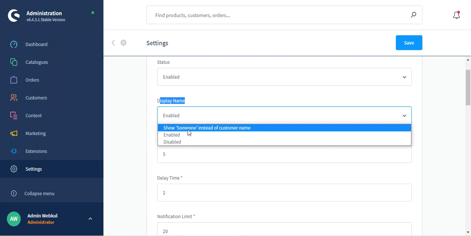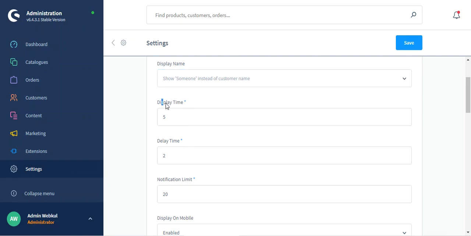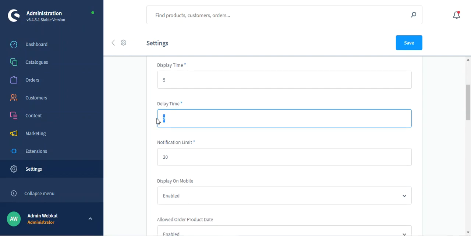Otherwise, to display something else or someone instead of the customer name, then you can choose show someone instead of the customer name within the display name section here. Then we can set up the display time for each pop-up in seconds. The delay time between two successive pop-ups can be set.